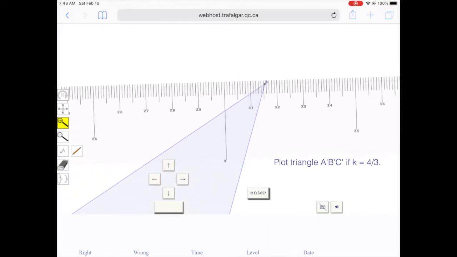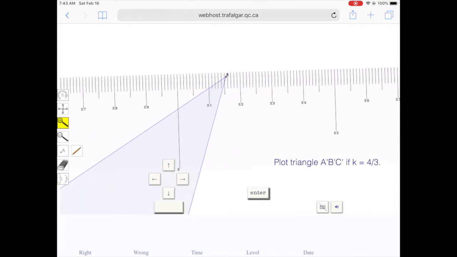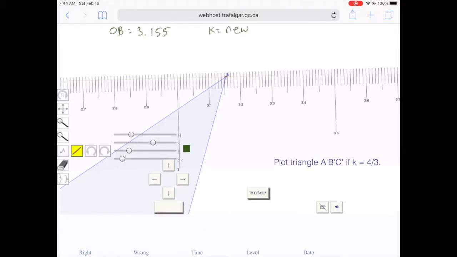Zoom into B. Keep clicking on the B. It keeps zooming into the B. This is 3.15 and a bit, so 3.155. It's halfway between 3.15 and 3.16. O to B is 3.155. K is 4/3, and remember K is new divided by the old.